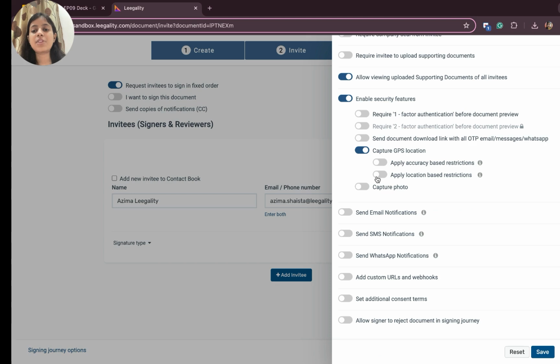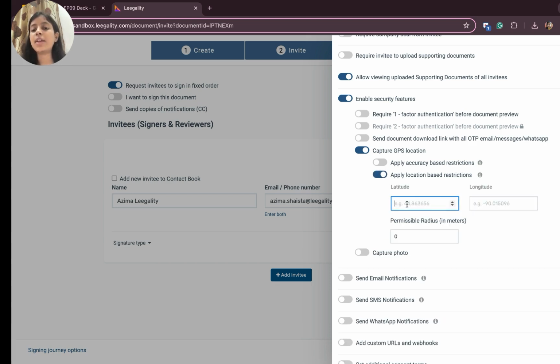The second type of restriction we provide is location-based restriction. Here, you can enter the latitude and longitude of the location you want the e-sign to happen, and you can set up a permissible radius that you can allow the signer to move in. So the e-signature will go through only if the signer is present in this particular location. Otherwise, it will not go through.